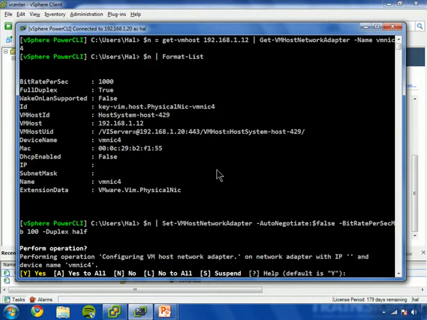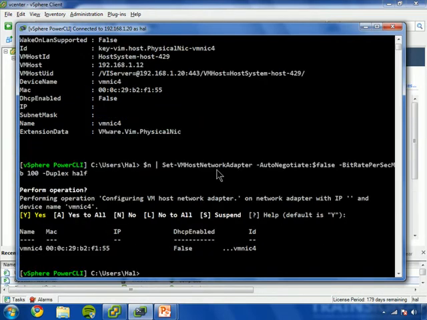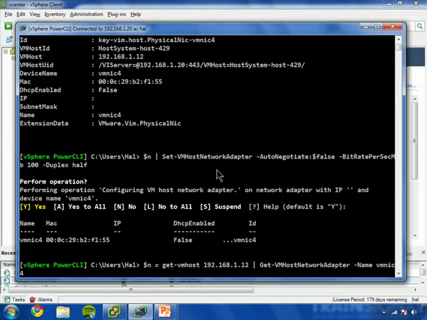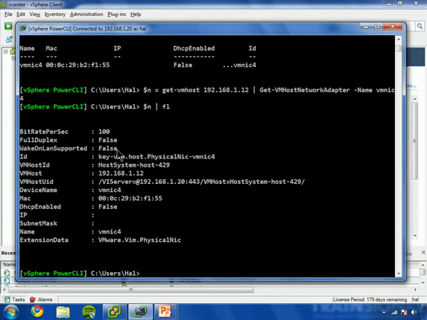And it's asking if I am sure. I'm going to say yes, I am positive. Okay, that's done. Let's do this where we assign this N device, again, N variable, and pipe that to format list, which is in this case aliased to FL. And you can see it says bitrate 100, full duplex false.